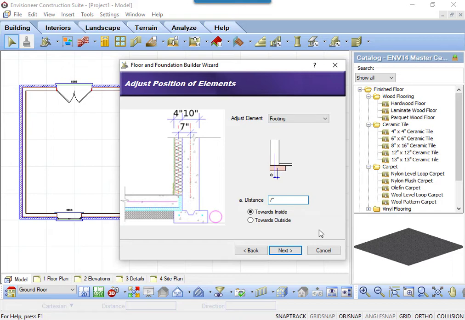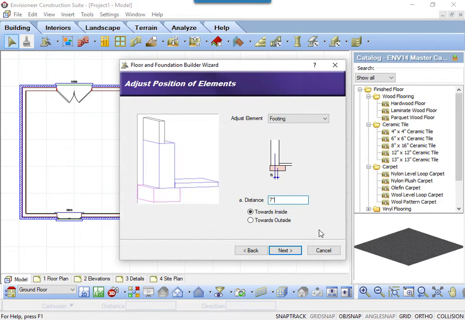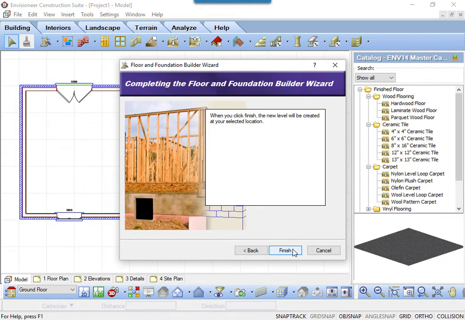The center point of the stud is 2 inches, plus half the concrete wall is 5 inches. Added together is 7 inches. Type 7 inches and select Towards Outside and click Next. The last dialog box is the last opportunity to click back and make changes to the options selected. Click Finish.